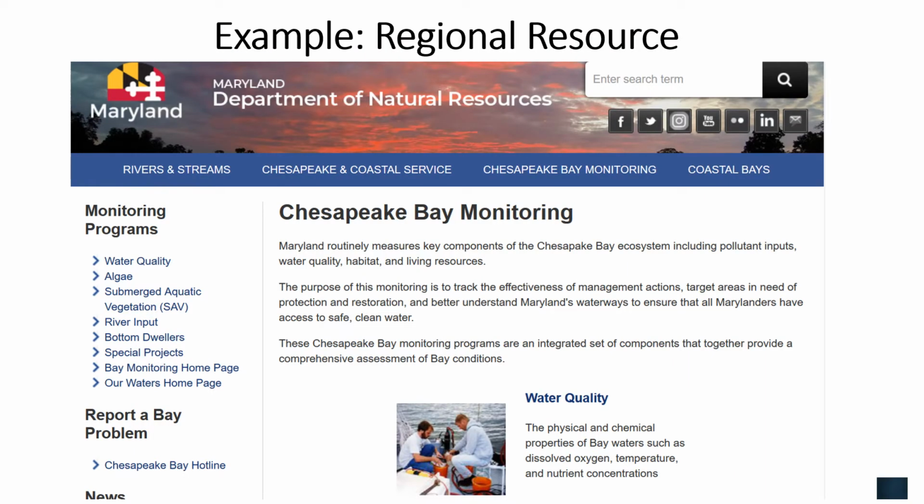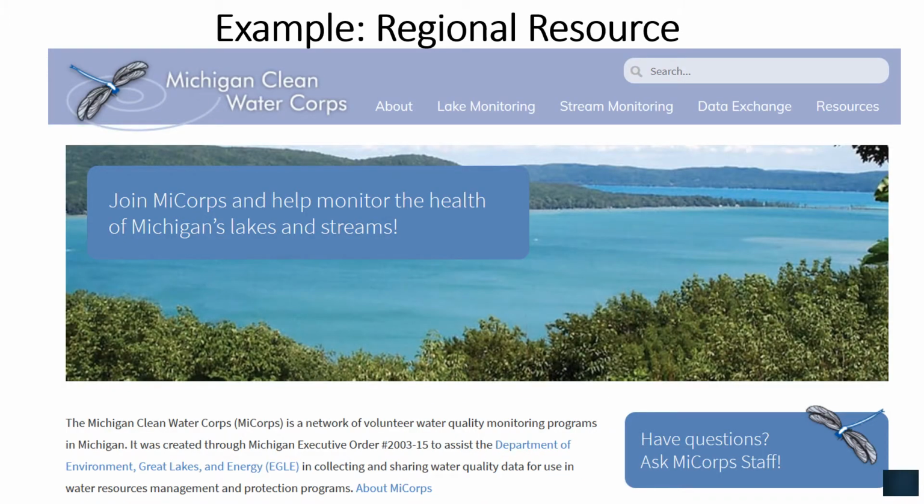There are also numerous regional resources. For instance, the Chesapeake Bay Monitoring System with the Maryland Department of Natural Resources has all sorts of water quality data available online. The Michigan Clean Water Corps does lake monitoring and stream monitoring. It's all about citizen monitoring, and they have a data exchange.